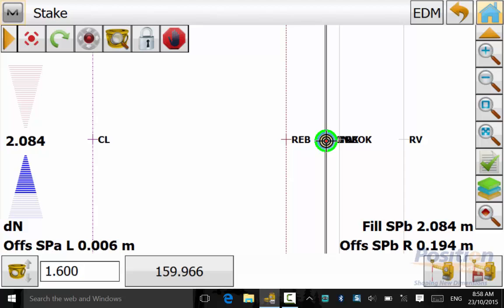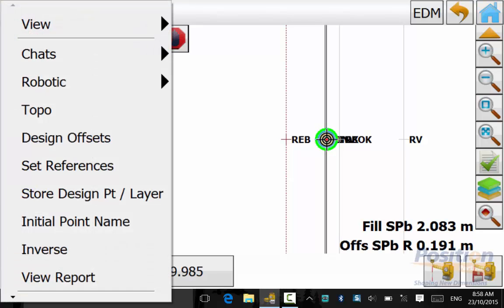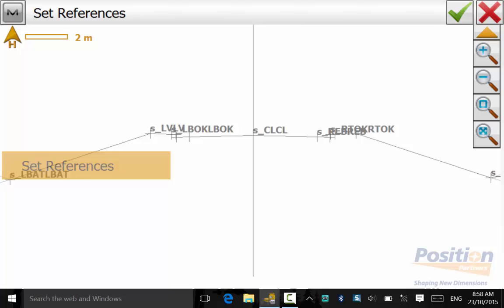Once you're in the stake screen, you can go into the magnet symbol and then set references. You have the option to set references in terms of each cross section. This is separate to the reference centerline option. So in essence, you can have a reference to your centerline chainage, your reference centerline chainage and offset, and also your reference offset. This could be any point on a cross section, and in this case we're using the center line as well, and we'll hit the green tick.